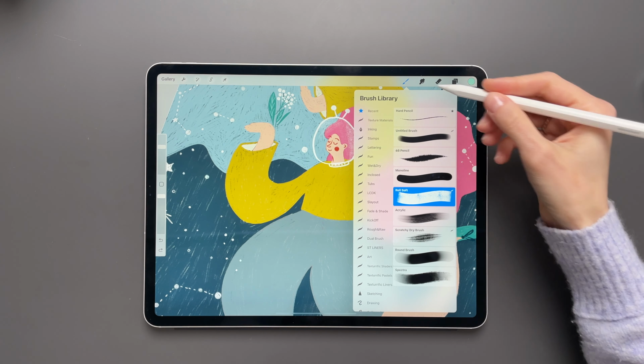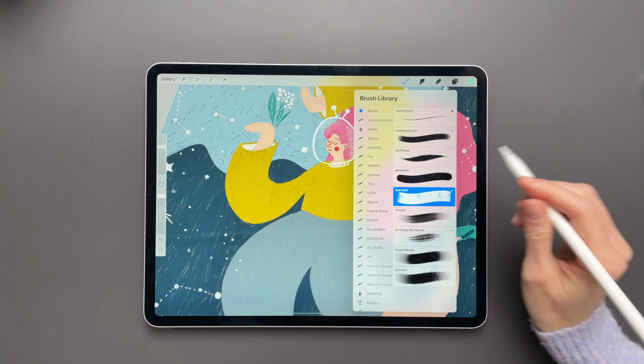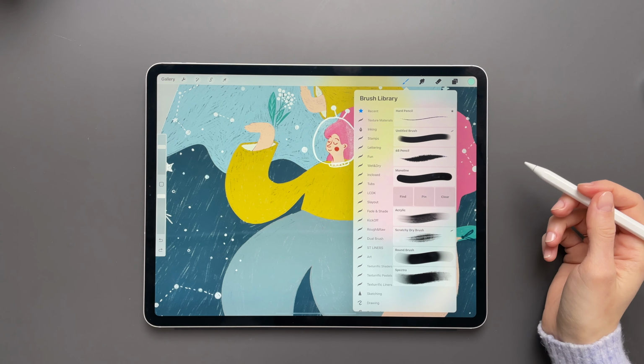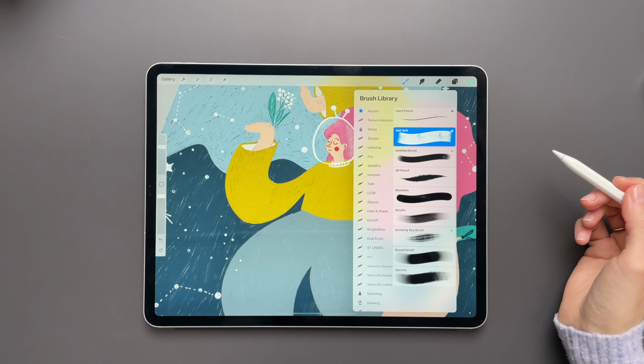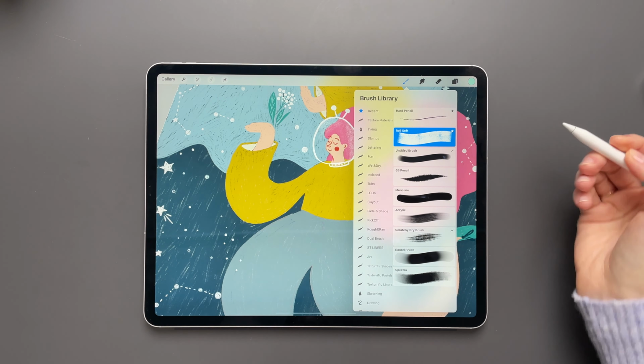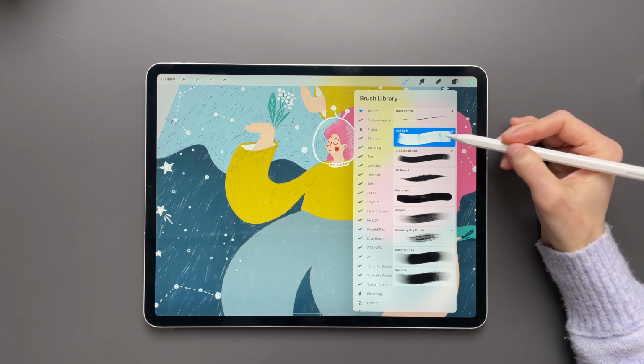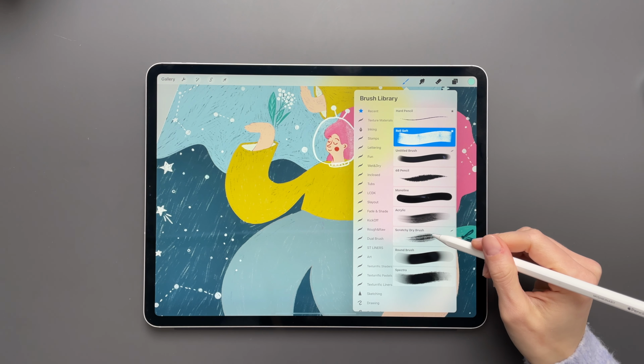If you have a specific brush that you use a lot and you want it to be at the top of your list, you can pin it by sliding to the left and clicking pin. Now it will go to the top of the list and it will have this little star in the corner, which essentially means that's your favorite brush and it will stay there all the time.